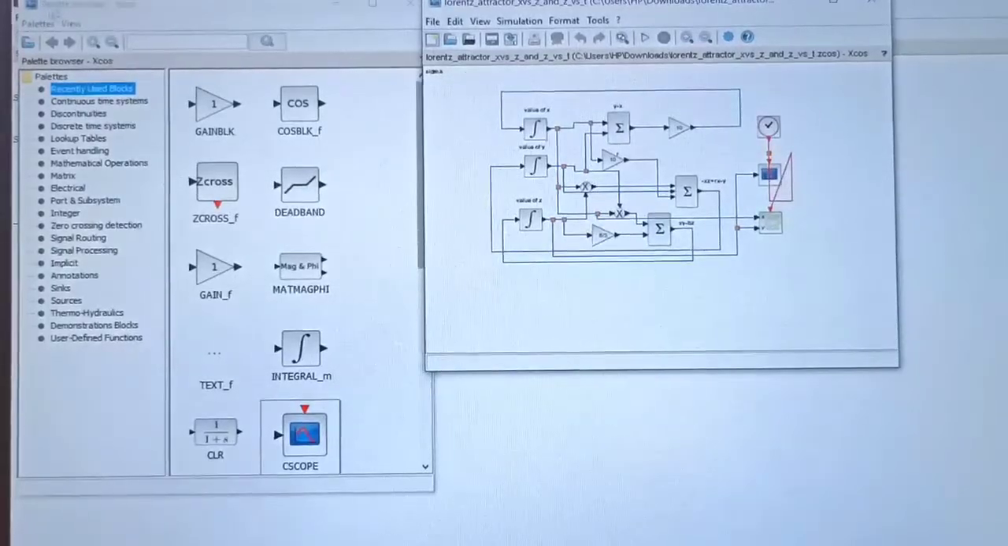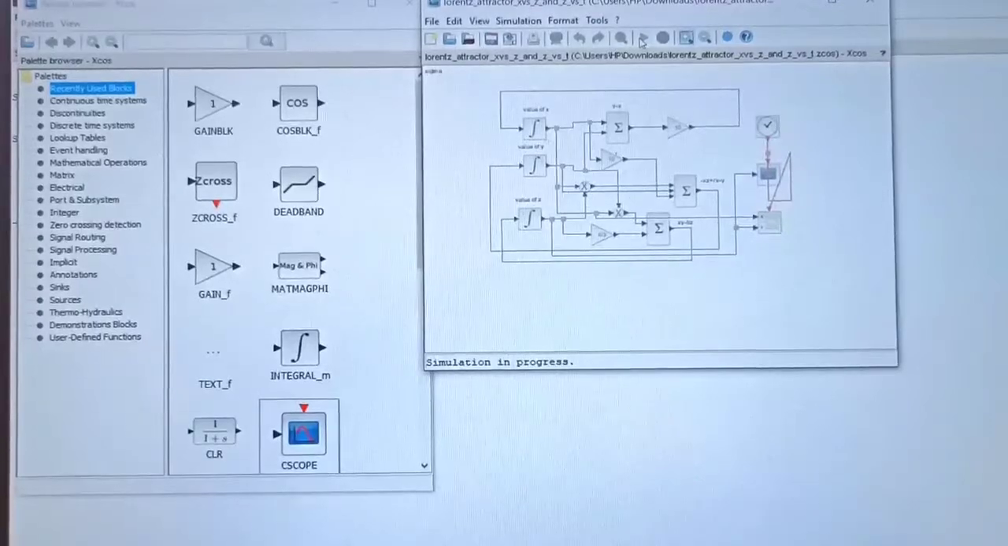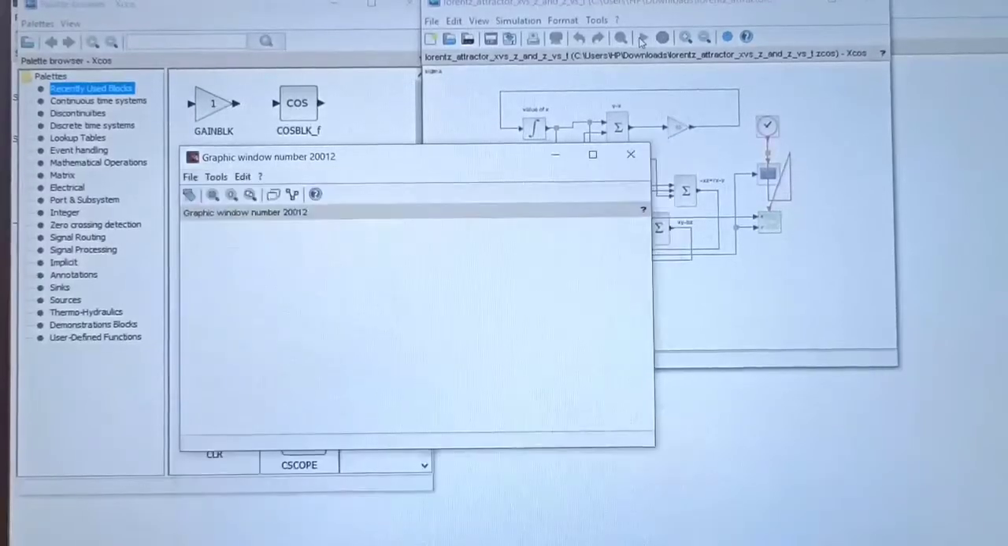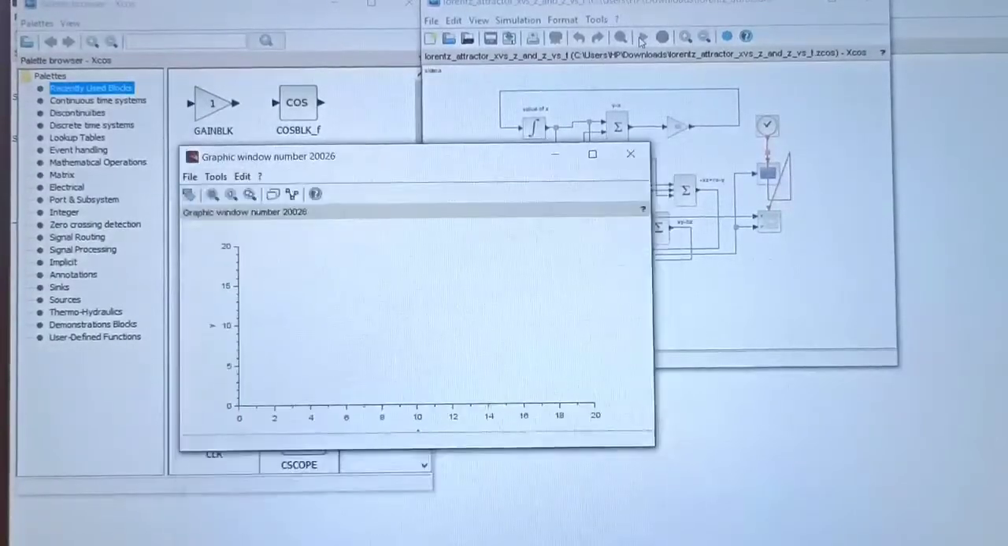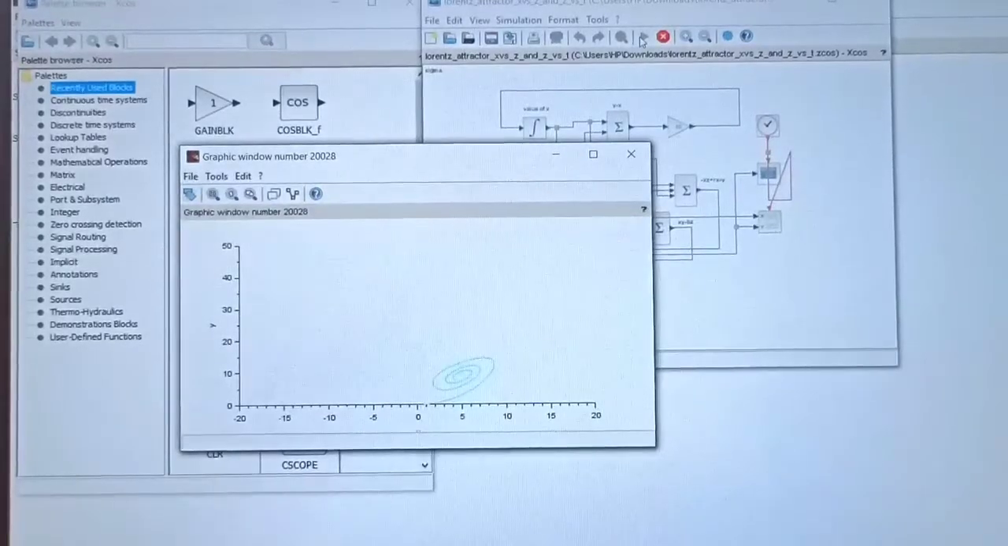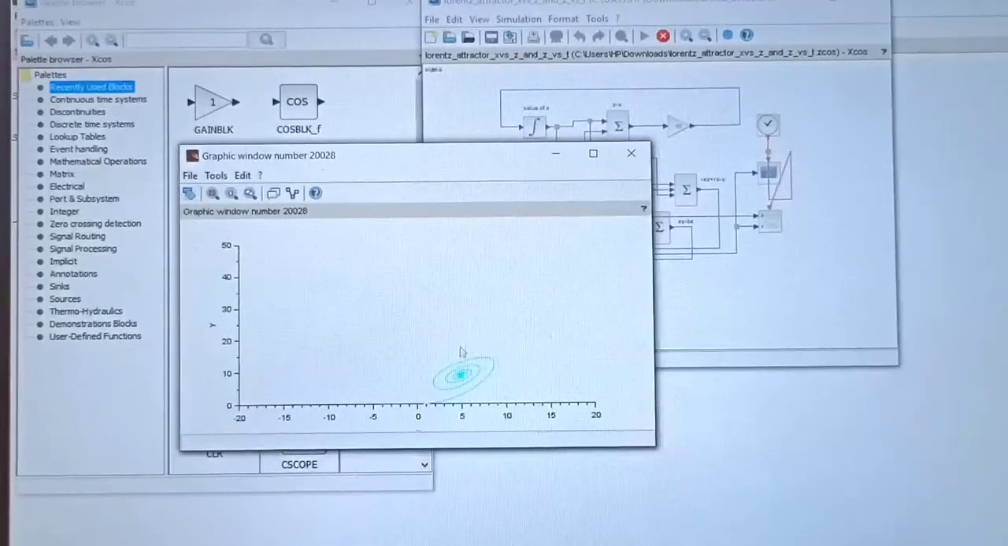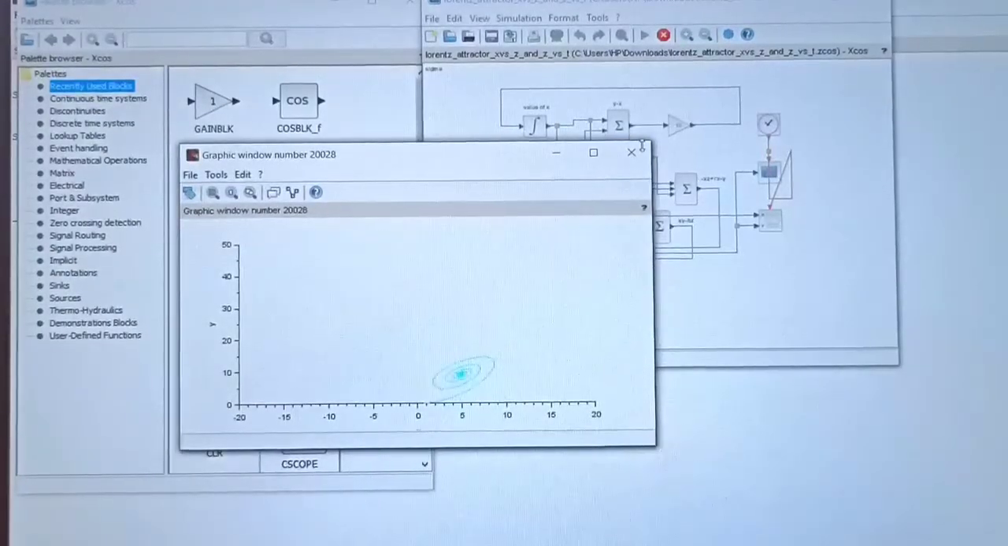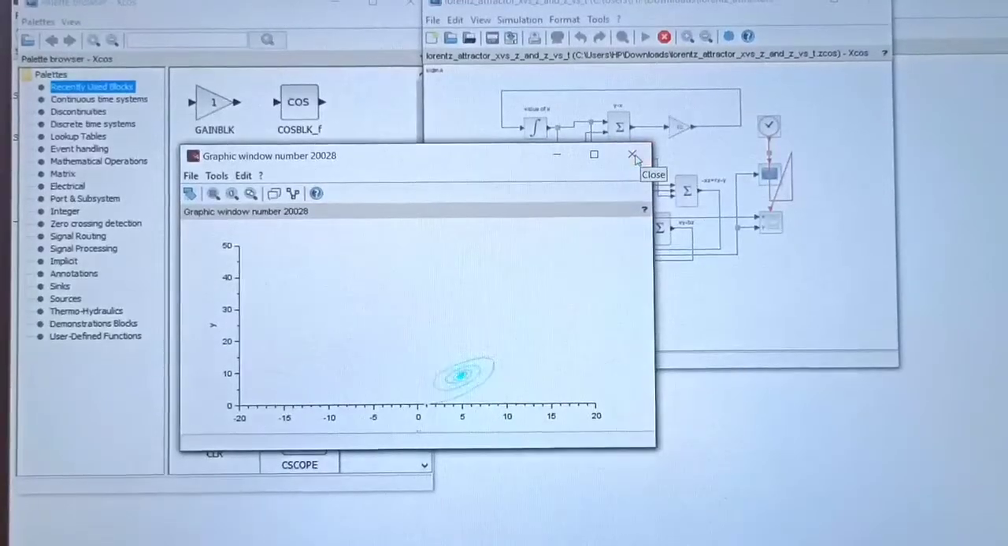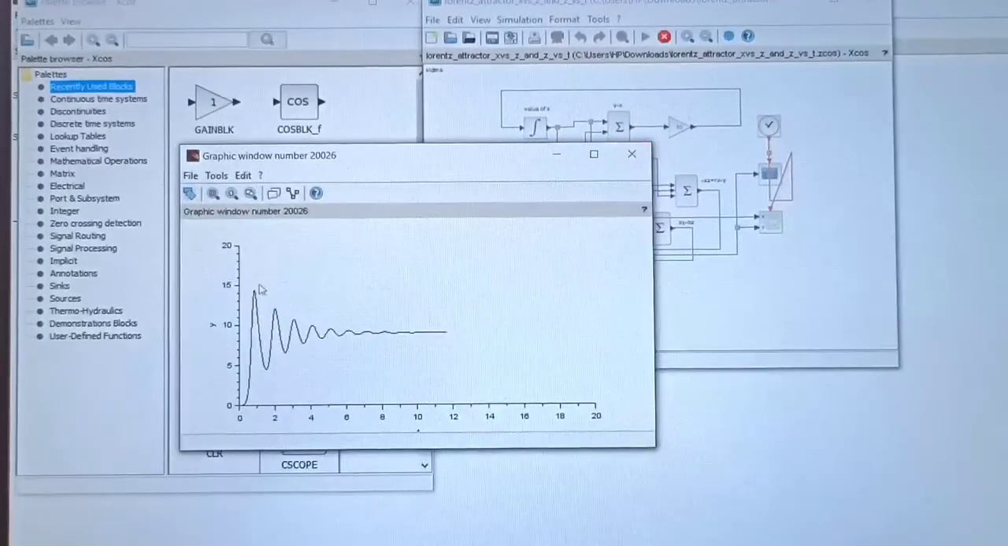So when you play it like this, simulation is in process. Yeah, you can see how beautiful a graph, this graph, and here you have another graph. Close it like this one.